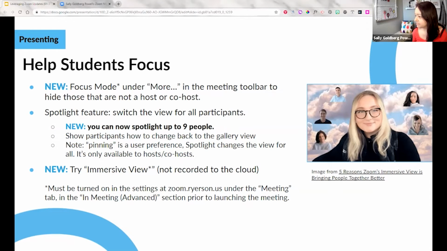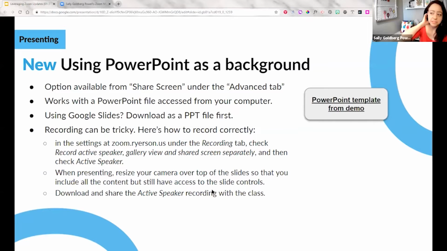Okay. So the final new thing that I wanted to talk about is using PowerPoint as a background, which may sound like this really great new tool, but it's still in beta and there's still some things I find a little glitchy about it that I'm not totally sold on.